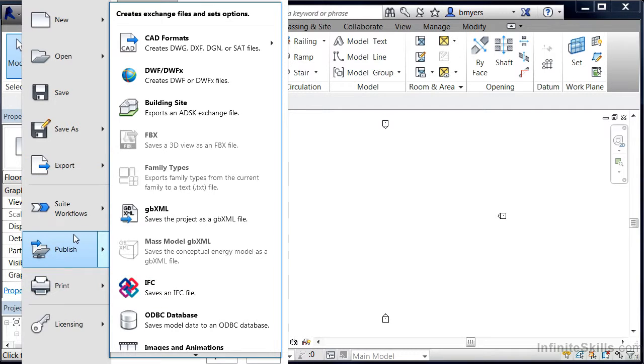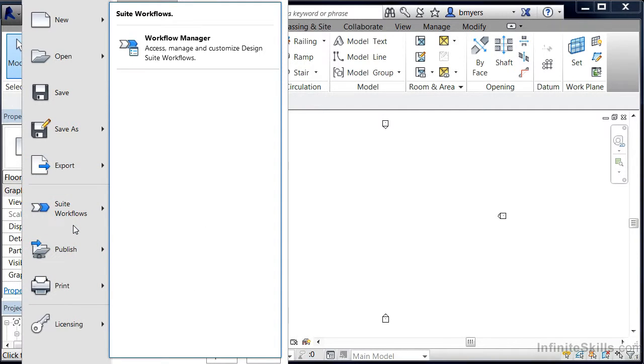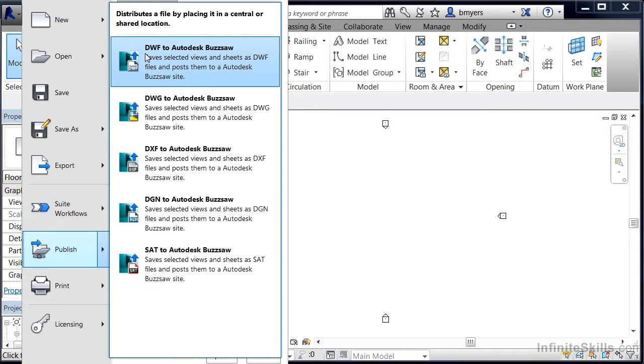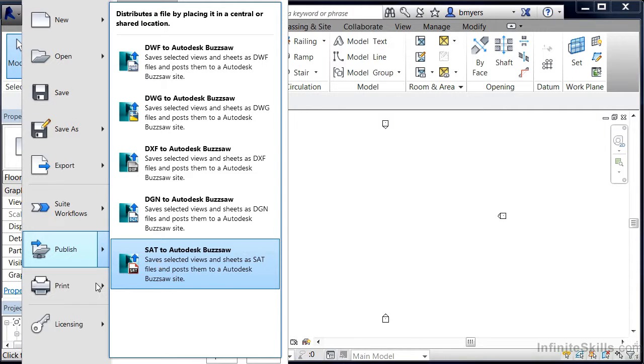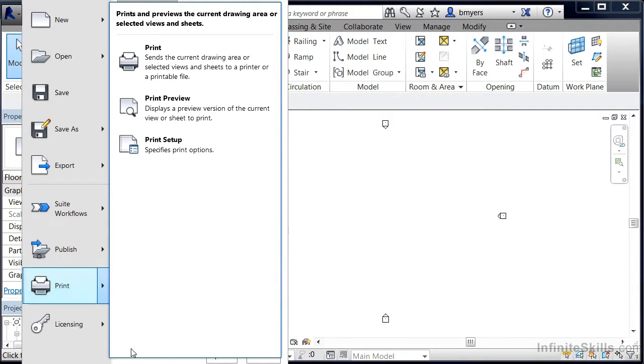There's an option here for Suite Workflows. I currently don't have other Autodesk programs loaded up on this computer, but if I did, I would then be able to select those programs off of the list and directly share from Revit into some of those other programs. Publish. Publish allows you to quickly print off DWF, DWG, DXF, DGN, and SAT files, and then share those out to the Autodesk Buzzsaw site. Print does what it sounds like.